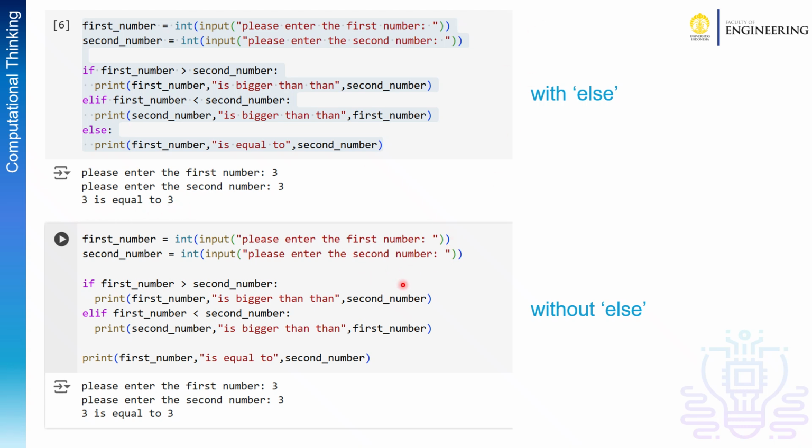And in the second example here, we are not using else inside the code, so we skip it instead of using else here, and it will also give a similar result to the previous code in the first example. So it is not mandatory to use else inside our code.